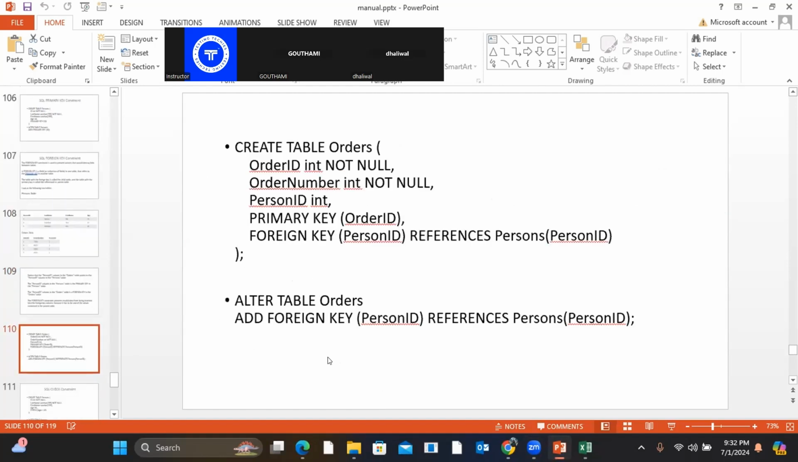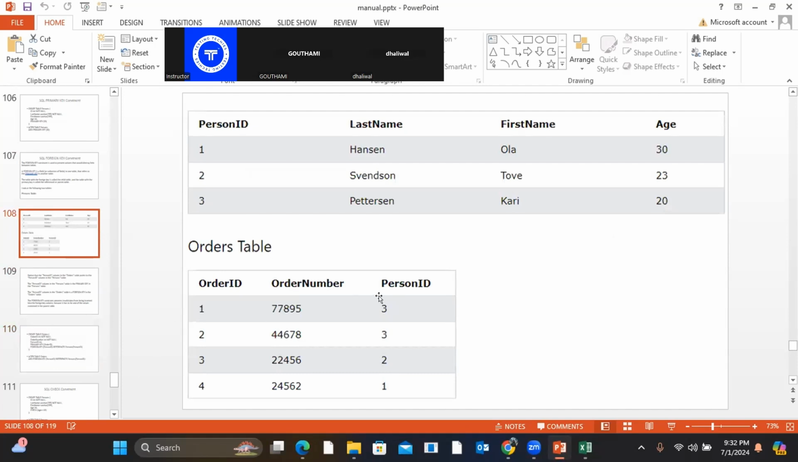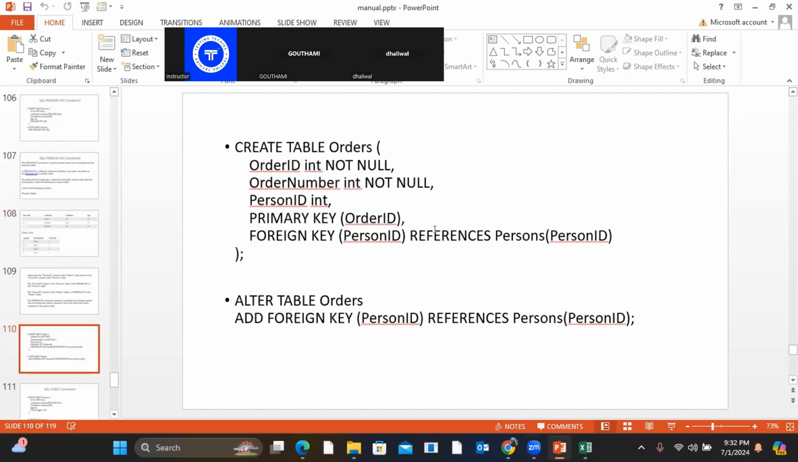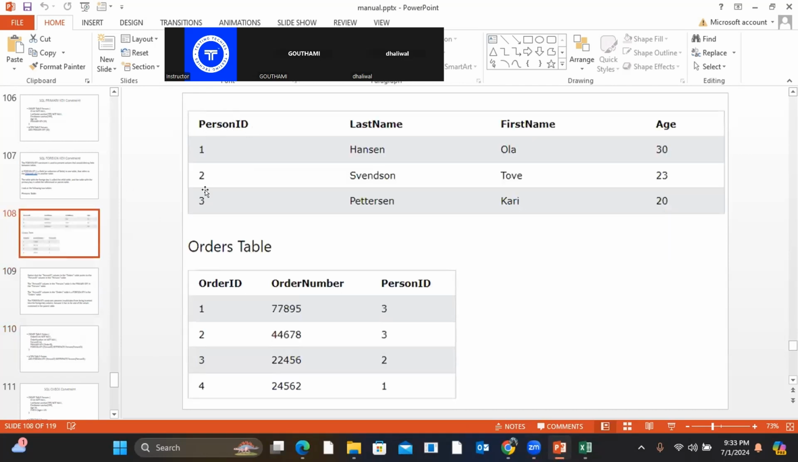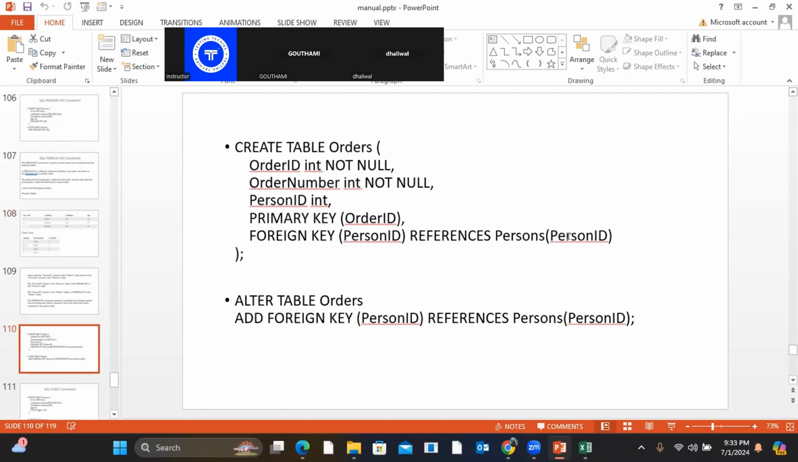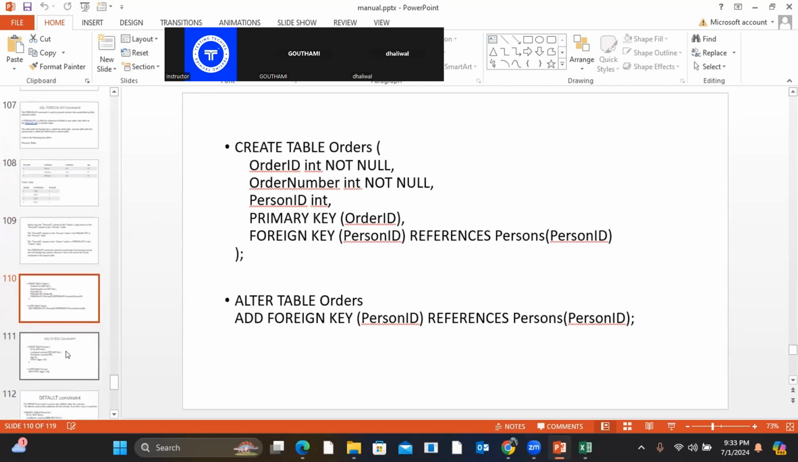So this is the syntax: primary key, foreign key. When I create the order table, create table order, I'm telling it that the foreign key is person ID, which references the person table, with the column person ID. Just see the syntax; you will not be using it basically.